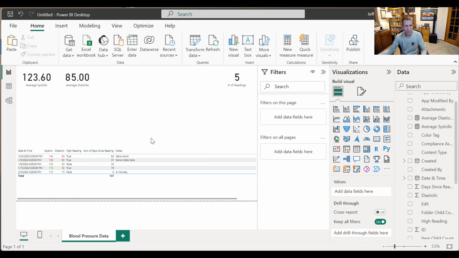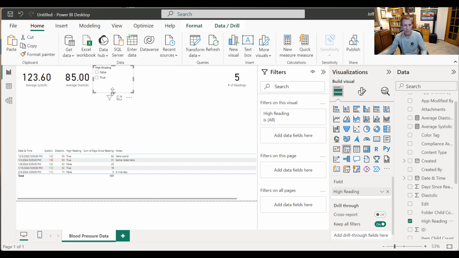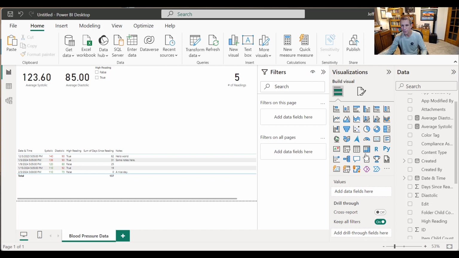And watch for a minute, by the way. Well, actually, we'll wait till we get some slicers in there. So let's do some slicers. So one that I'm going to want is whether there's a high reading or not. Let's make these match. So notice if it's true, then you see how the average goes up. Or if I only take the ones that are false, well, now it's a smaller average. So that's kind of nice. So let's do two more slicers.